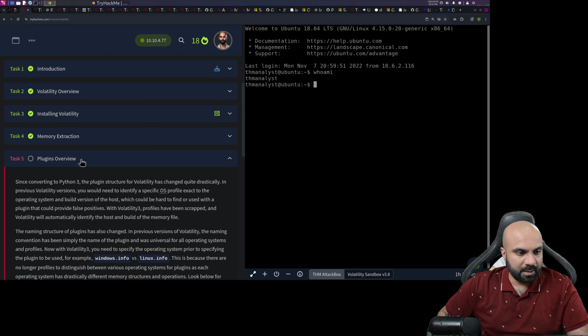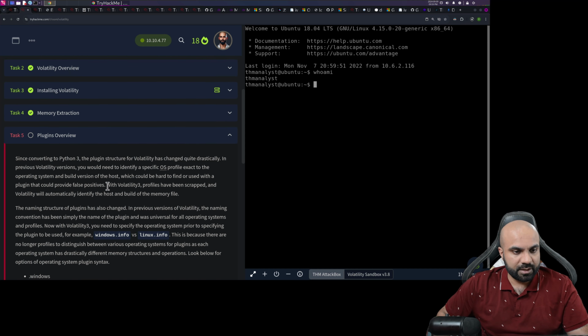Okay, plugin overview. Since converting to Python 3, the plugin structure for Volatility has changed quite drastically. In previous Volatility versions, you would need to identify a specific OS profile exact to the operating system and build version of the host, which could be hard to find or use with a plugin that could provide false positives.